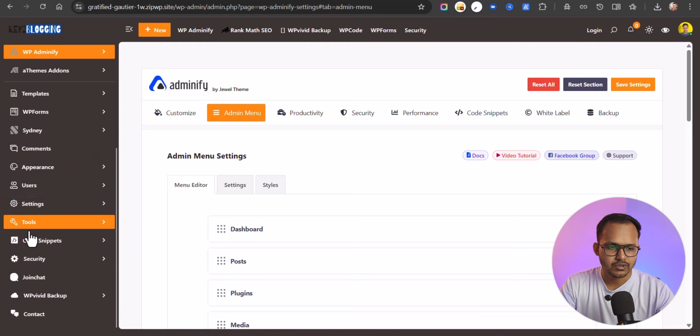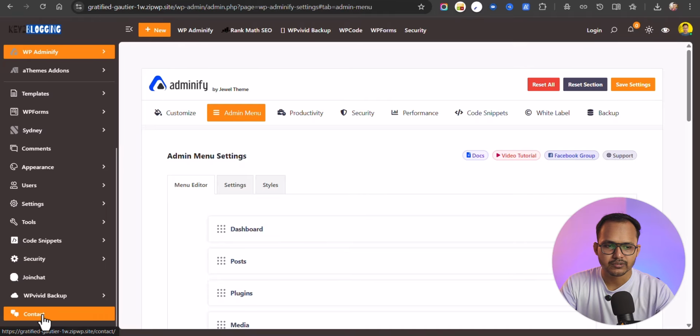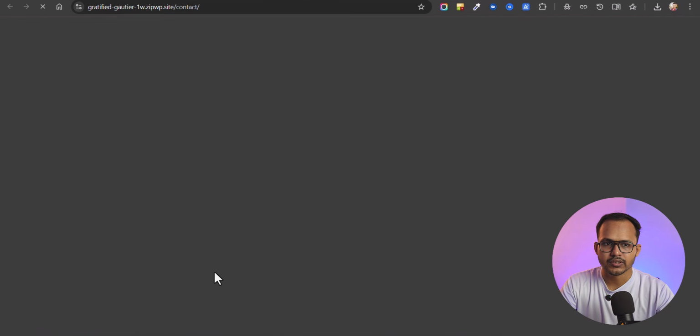Now let me scroll down, and as you can see, your custom link is now added to your menu. Let me click on that. Now it will directly take me to the contact us page. So this is how we can add custom menus to your WordPress dashboard using the Pro plugin.